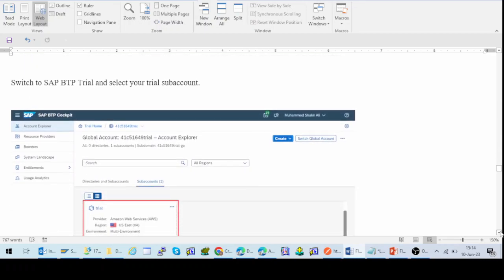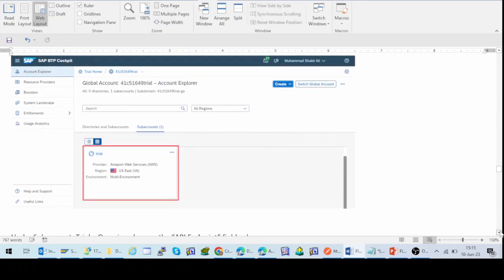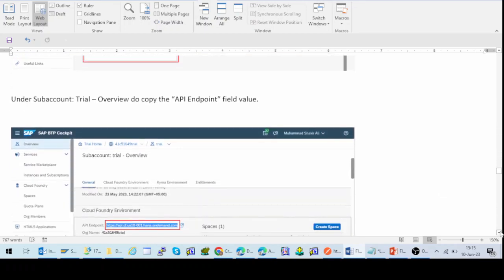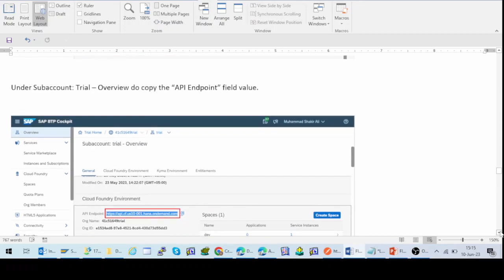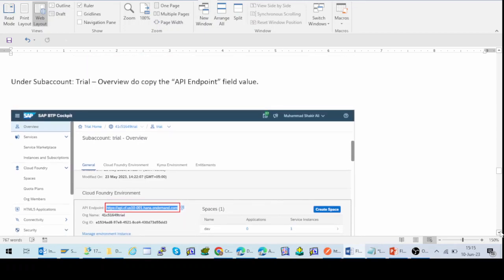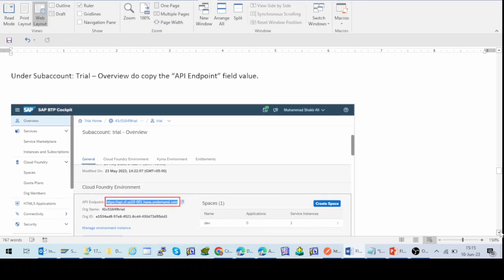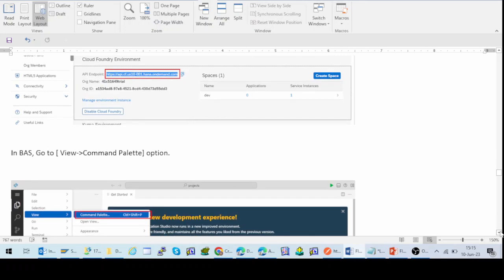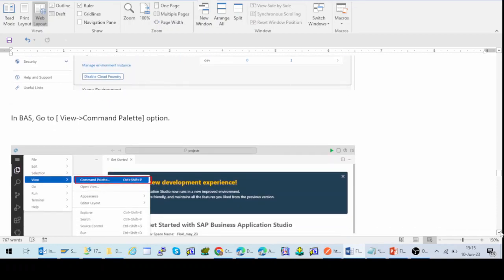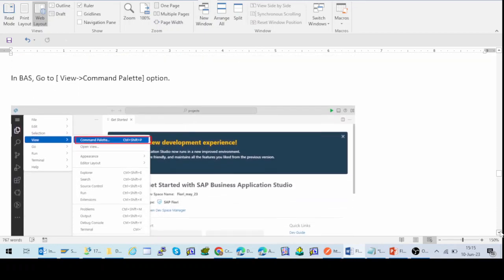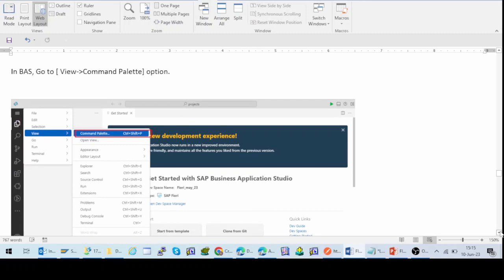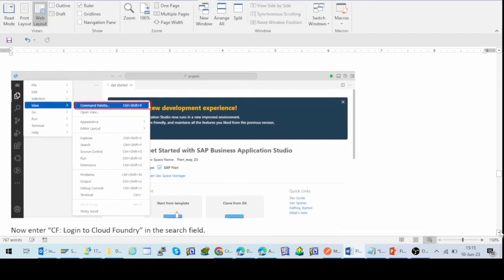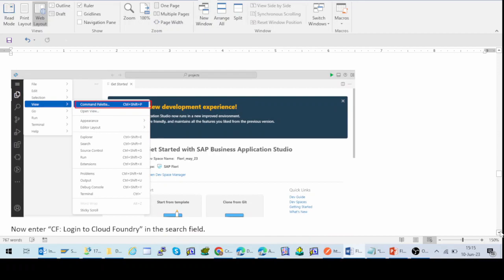Switch to the ABAP BTP trial account and select your trial sub account. Here we come back because we want to copy our API endpoint for the connection with our Business Application Studio to our trial account. So just move back to the Business Application Studio and go to the option View and Command Palette.